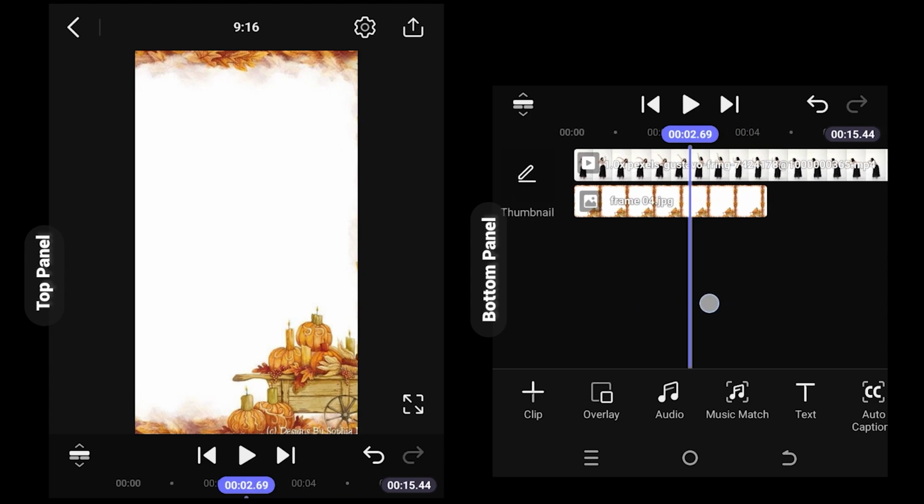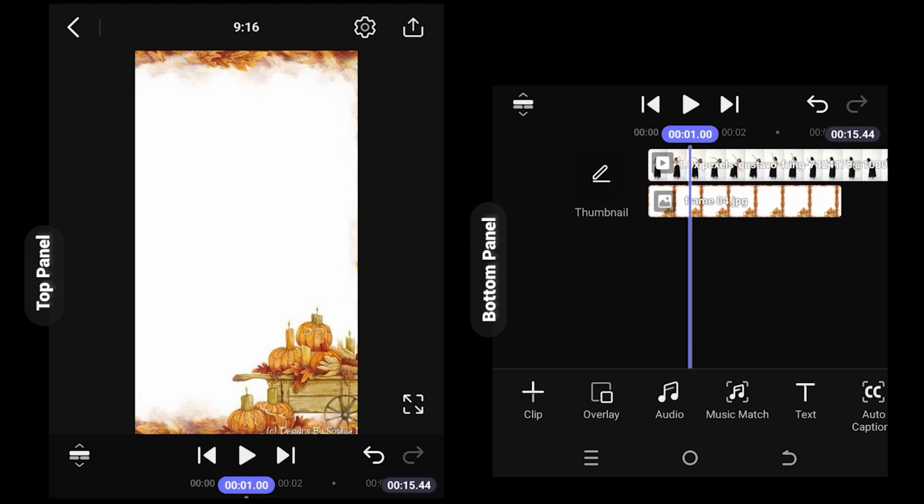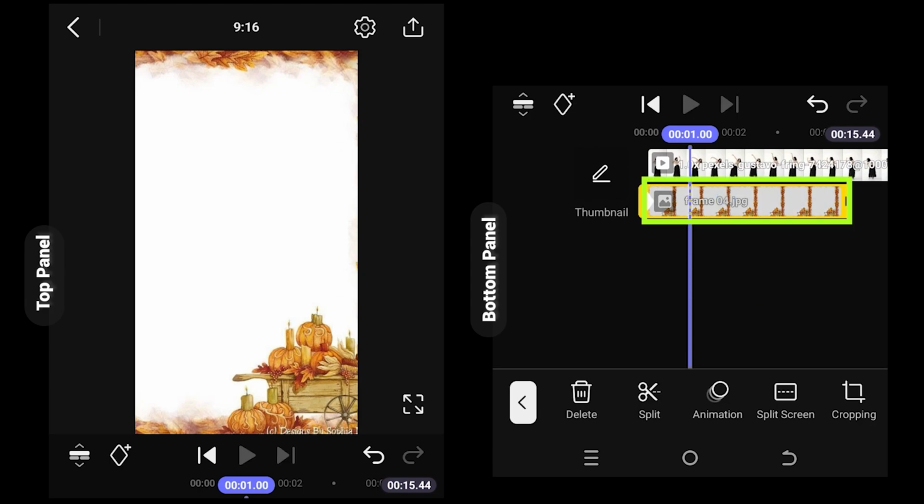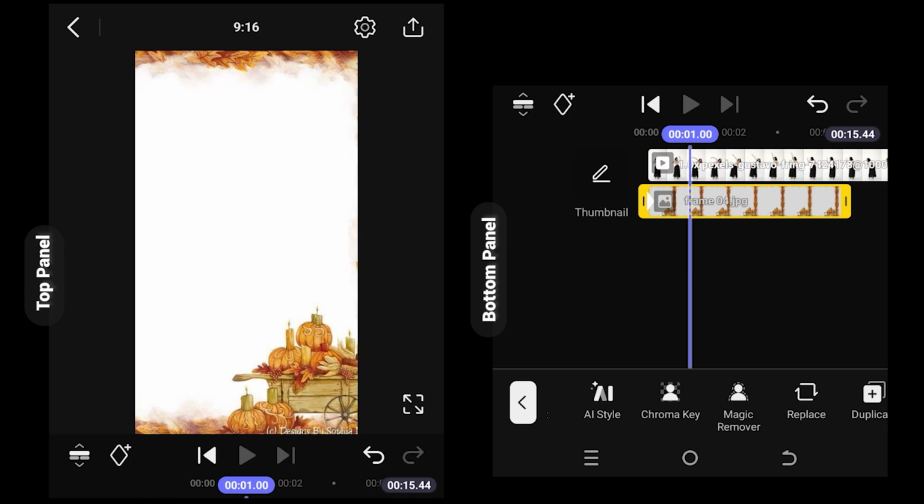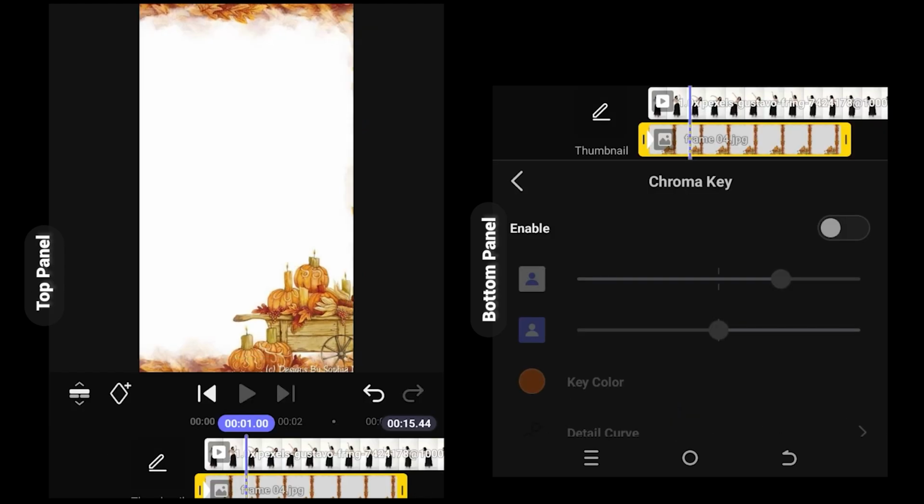Now as you can see, our custom frame has a white background. So how to remove this white background? It's really simple. Select the layer, look for chroma key. Most of the time we use chroma key to remove a green or blue screen, but in this app we can use it for any color.